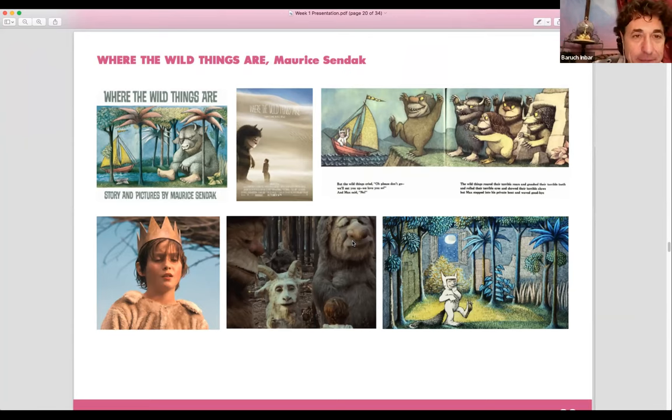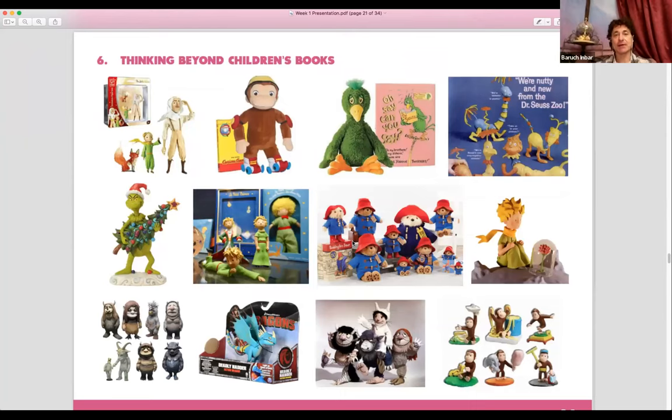Now let's talk a little bit about beyond children's books. On the screen, we can see some really beautiful examples of merchandising from those different books that I've been discussing. We can see toys of Curious George, action figures from The Little Prince, Dr. Seuss, The Little Prince again, Paddington. We have more Little Prince, Dr. Seuss, and Where the Wild Things Are, which is a really beautiful series of action figures and toys. And we also see here How to Train Your Dragon.